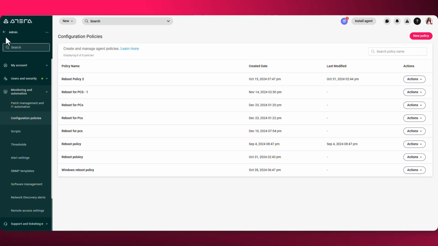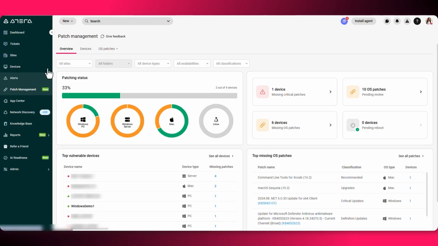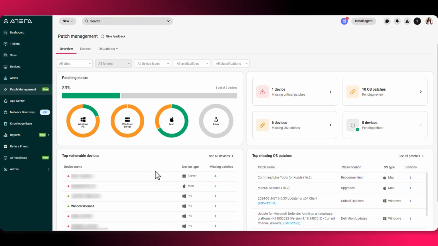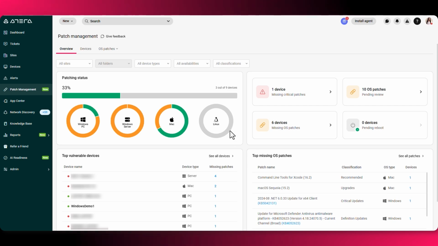In order to see an overview of your patching status, let's go ahead and select the Patch Management section over here. You'll be able to see the overview of the patching status of your devices. You'll see any top vulnerable devices based on their missing patches. You'll see which devices are pending reboots, and much more.